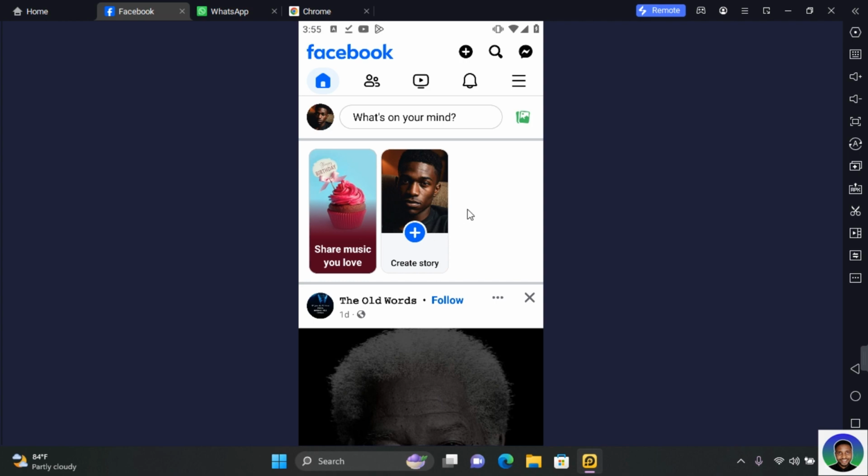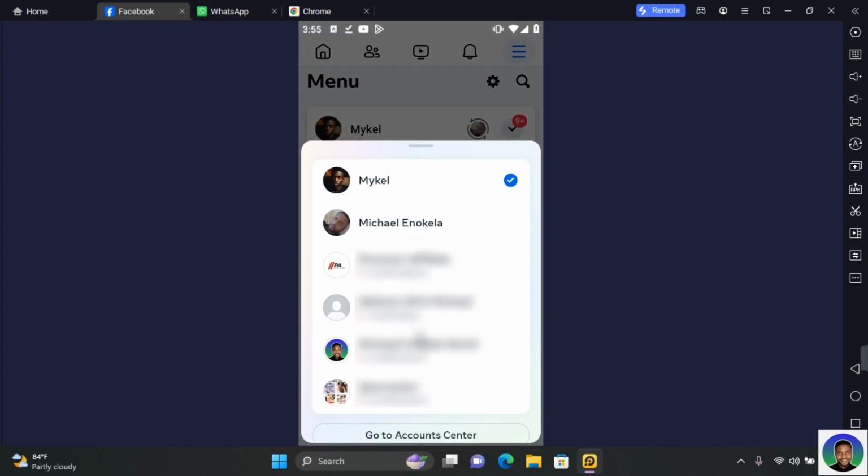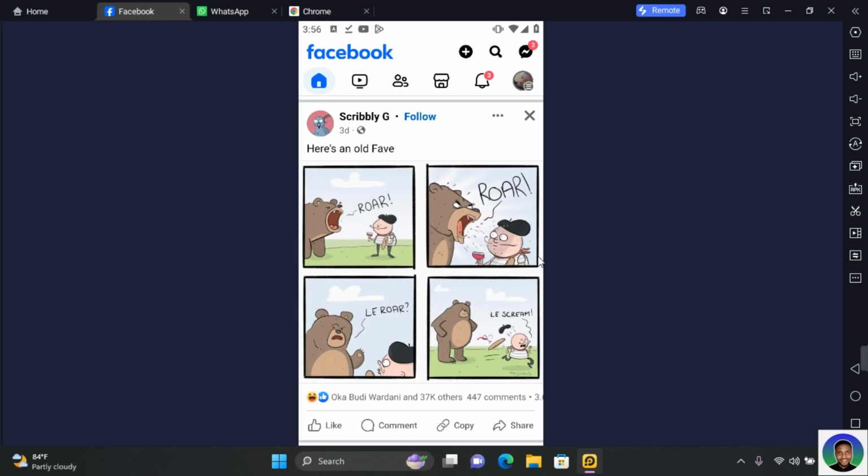You can switch between your Facebook profiles by tapping on the menu at the top right corner of your screen, and you'll see this drop down. Here you see all your Facebook profiles and pages. You can tap on the one you want to switch to, and this will switch you to your primary profile. So that's how to create another Facebook profile with the same email address and mobile number.